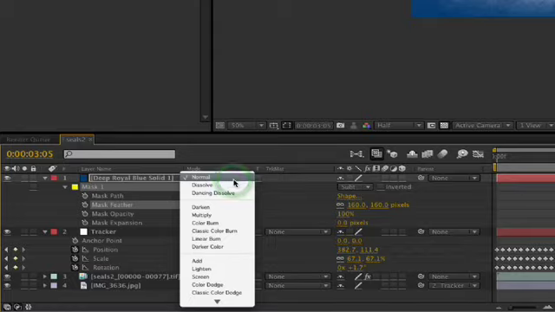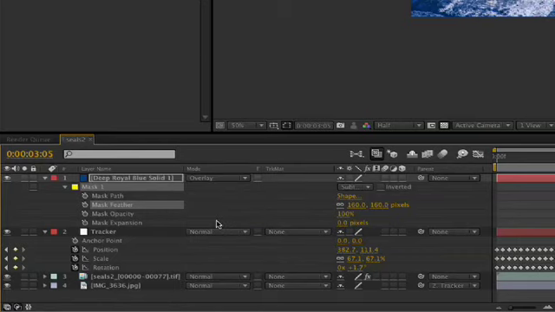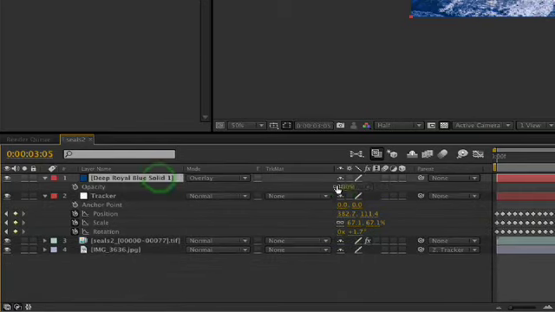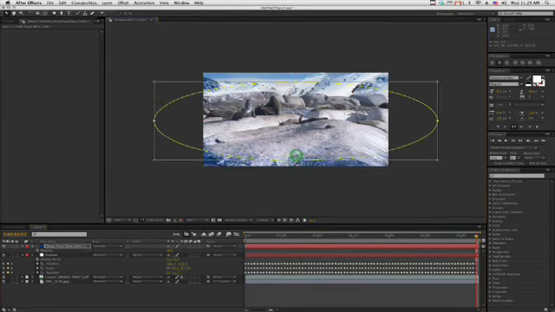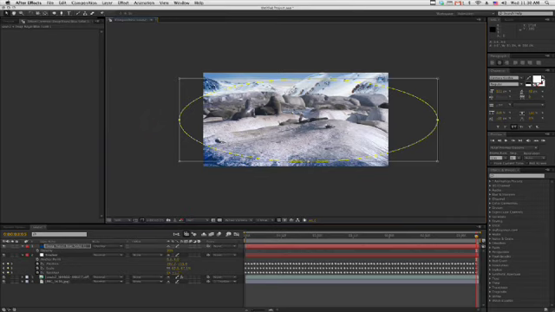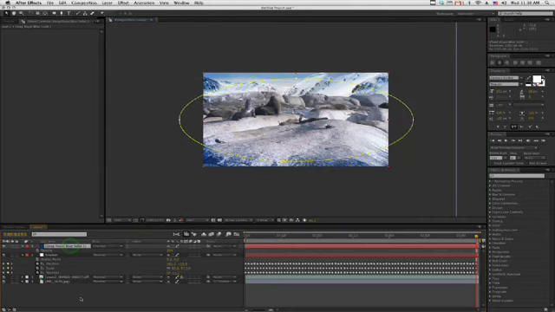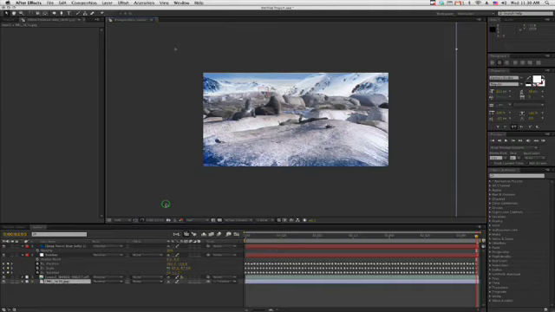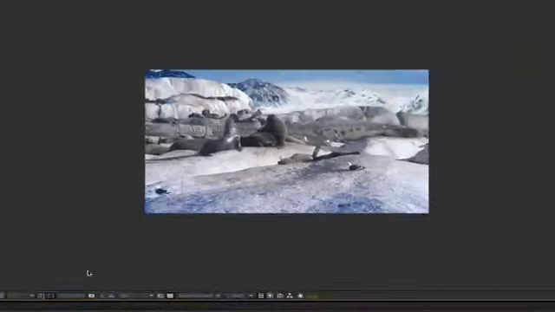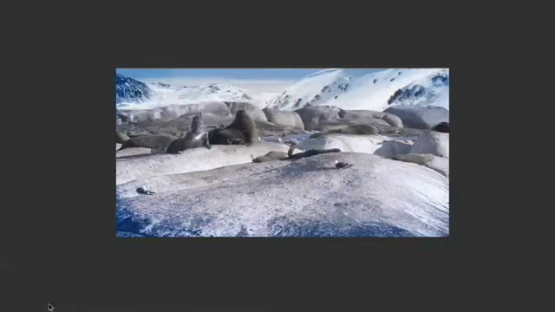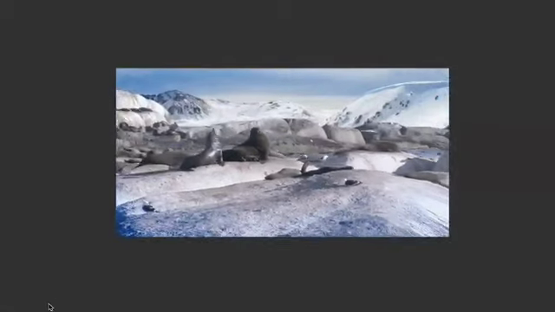Finally, let's change the composite mode of the layer to overlay, and turn the opacity down slightly. And now that I have the solid settings the way I'd like them, I'm just going to change the shape of the mask a little bit until I'm happy with what it does on the edges. Now after all that work, let's take a RAM preview and see how things are looking. Well, it's not bad, but it's still not quite right.